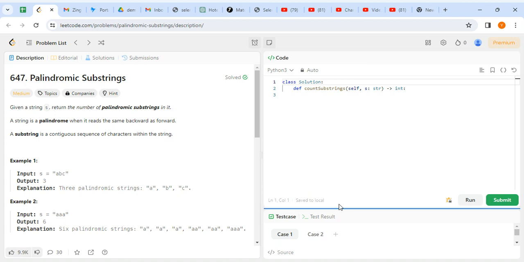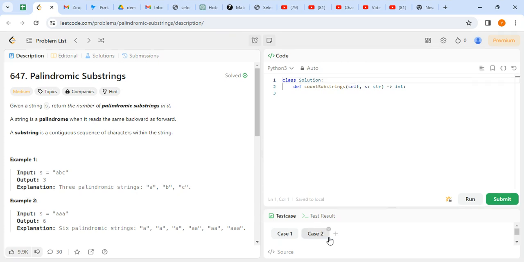Hello guys, in this video we are going to solve Leetcode problem 647, which is Palindromic Substrings. It's a medium level Leetcode problem and it has been asked in many companies including Amazon and Meta. Given a string s, return the number of palindromic substrings in it.